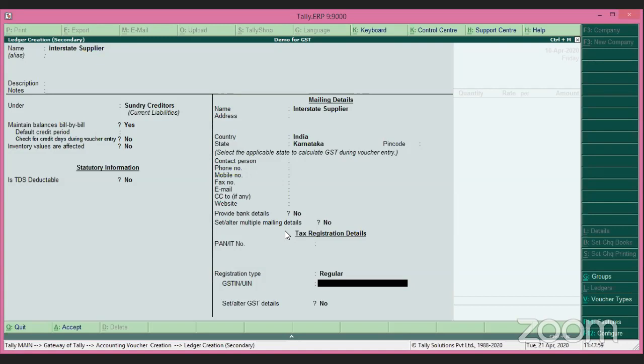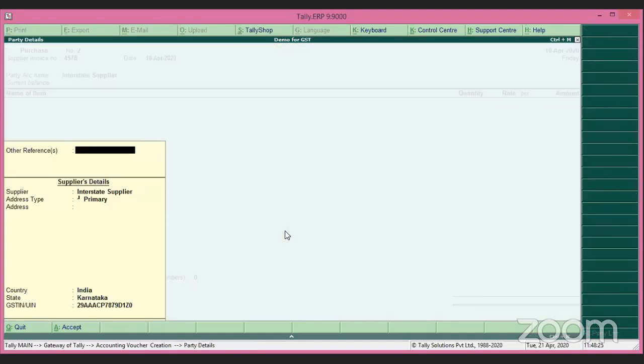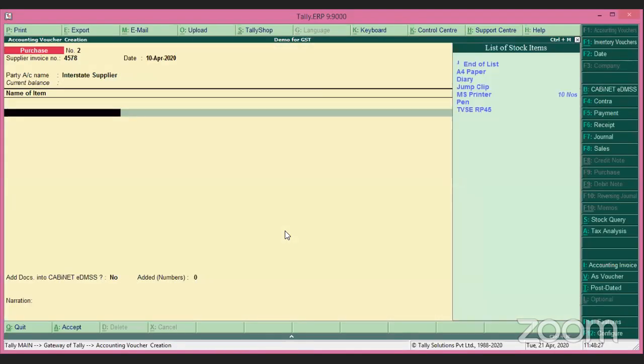Karnataka GST number is... so I'll put the Karnataka GST number as 29AAACP7879D1Z0. Okay, so this is the GST number. I am just putting the same.